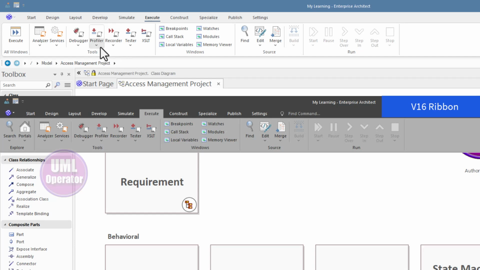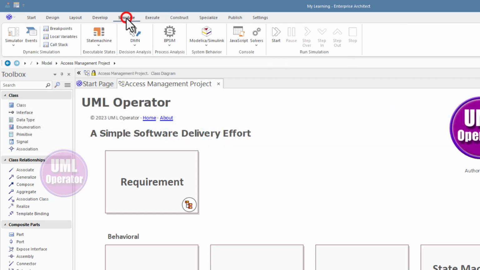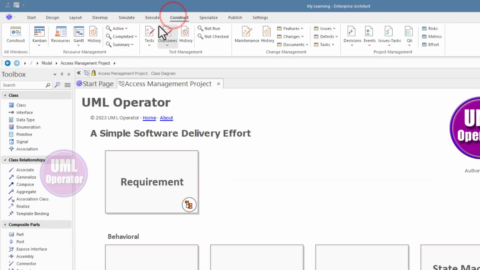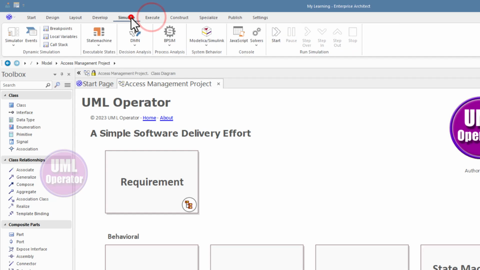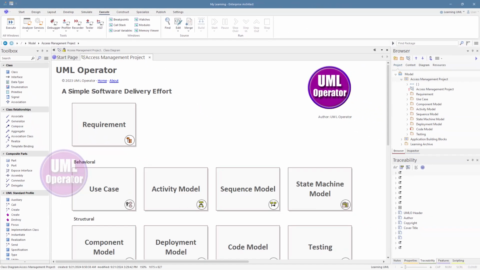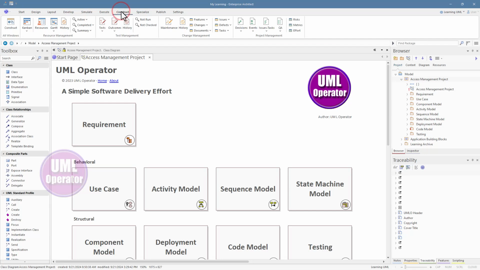Other than that, we didn't notice any changes across the tools group, the Windows group, the source group, or the run group. And the same thing, just as with Simulate, the run group still works the same. We use Simulate, Execute, and even Construct quite a bit, but mostly these two tabs in system and software development. Let us know if you saw any changes between version 16 and 17. We'd like to know. Next is the Construct tab.